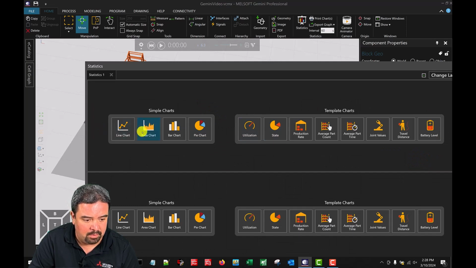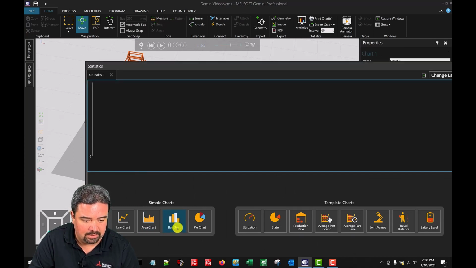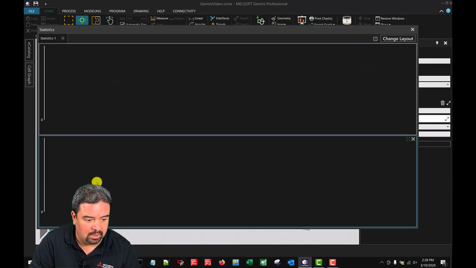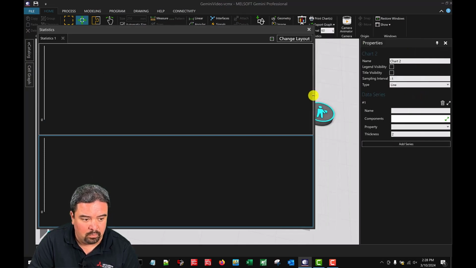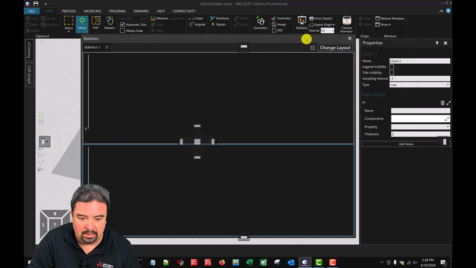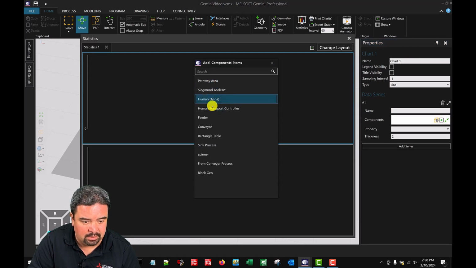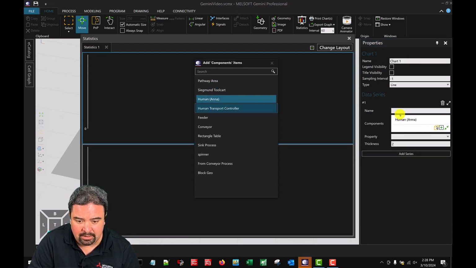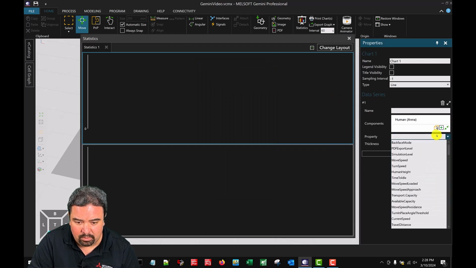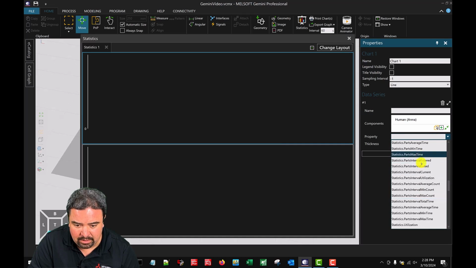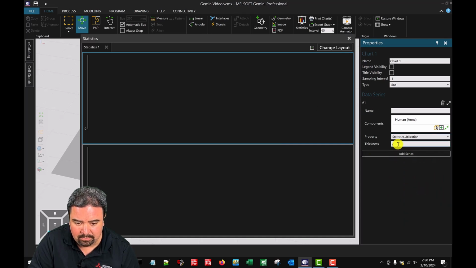So select that. Maybe I want a line chart, and I tell you what, we're just going to do 2 line charts just to keep it simple. What we'll see over here on the side then is chart 1 and then chart 2, and we can tell it what we want. So if we say component, let's look at Anna, and let's say what property we want. Let's do statistics and utilization, and that will be our one. We could add lines to each one of these graphs. I'm just going to keep it simple.